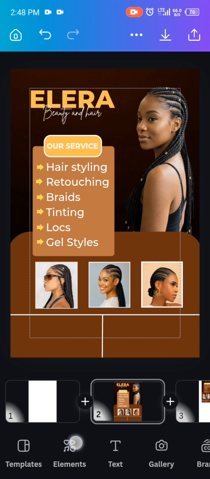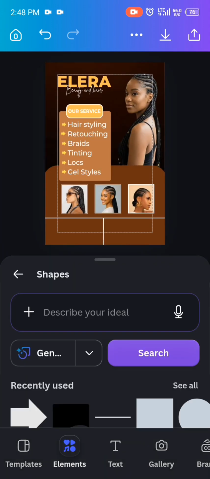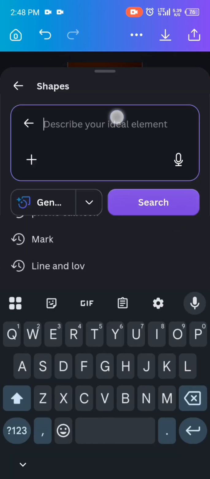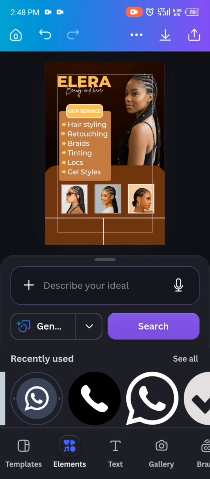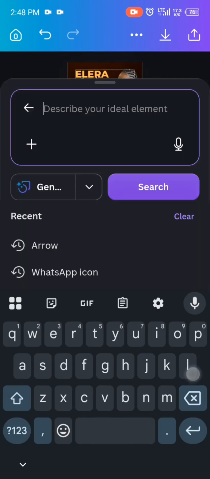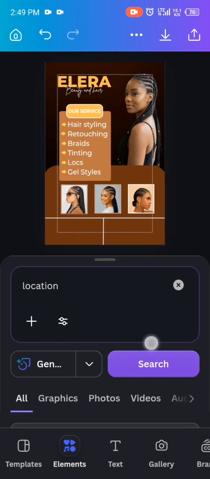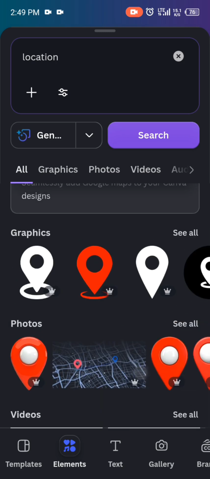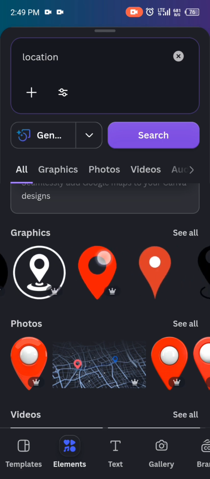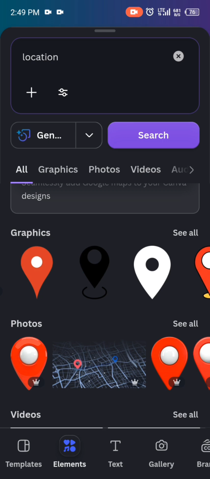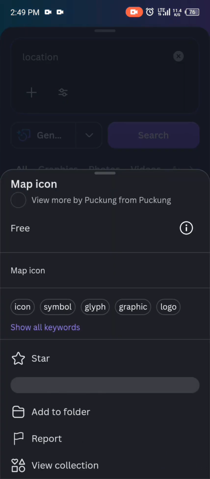And thus, I'll come to element and search for location. Let me first move away from shapes. Also search for location. You see, any with a crown means that it's for premium users. So if you click it, you might not be able to export it. Otherwise, if you export it, the location will have a watermark. So just use the one that does not have that crown. This one does not have a crown around it, so you can just click on that one.